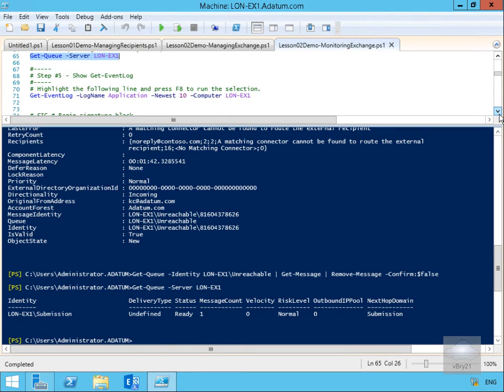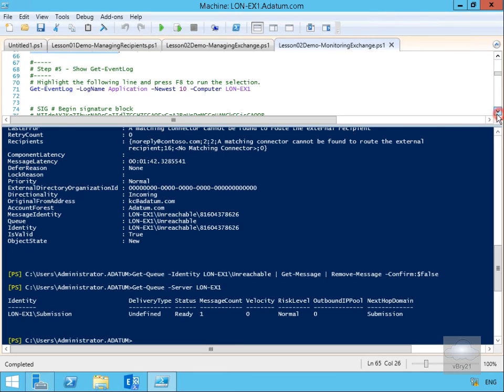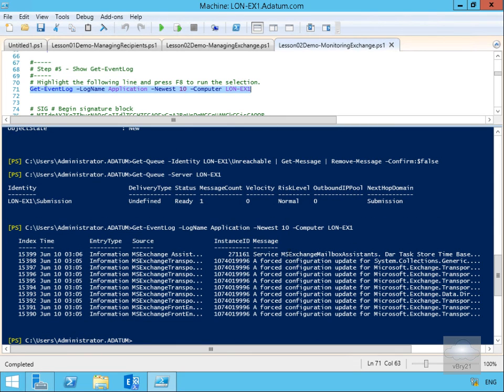So the next thing to do here is we're just going to have a look at the application event log. And we're going to do that with the get-event log, -log name application. We're going to look at the newest 10 for computer lon ex1. And that shows us the last 10 messages in our application log on our Exchange server. And that's the end of this demonstration of monitoring Exchange servers by using Exchange Management Shell. Thank you.